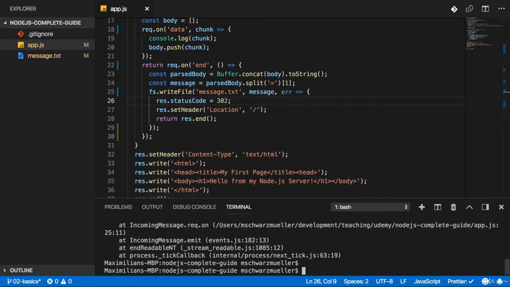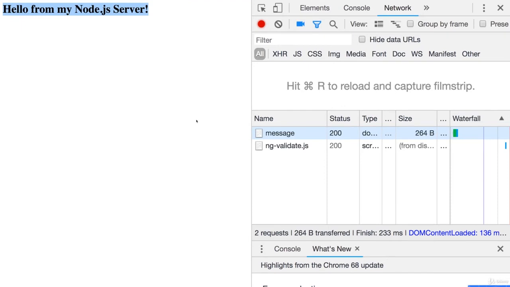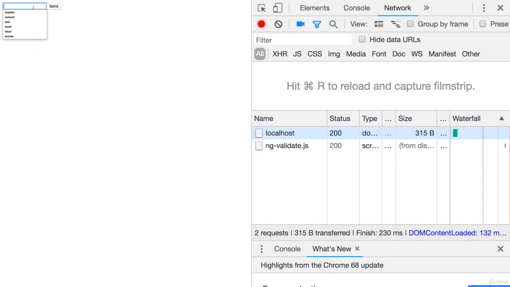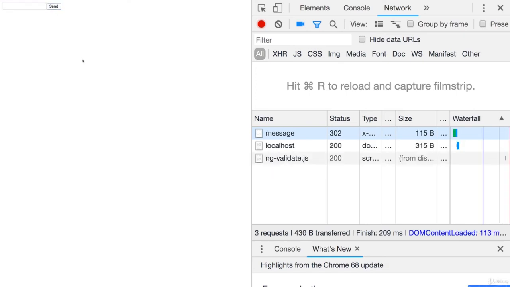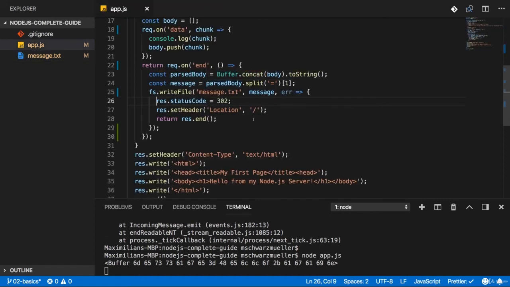And with that, let's restart this by quitting the server, rerunning node app, and going back to the root page. Let's enter hello again here and send. And in message text, we see that again, concatenated with an extra character, not something we have to worry about right now.